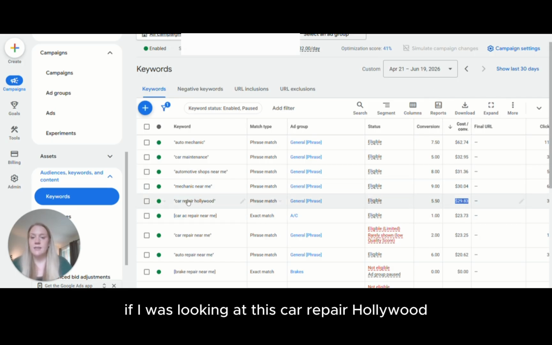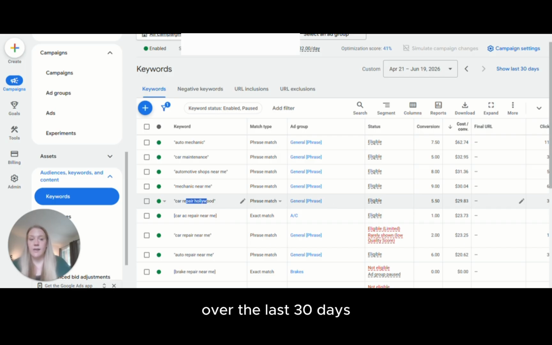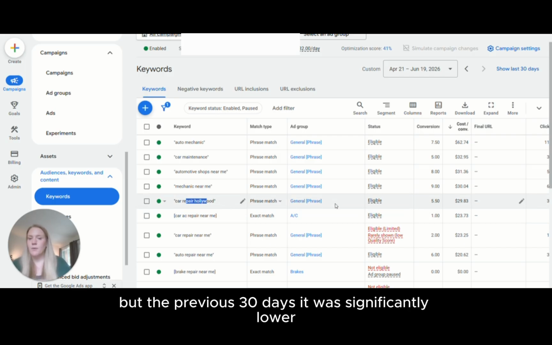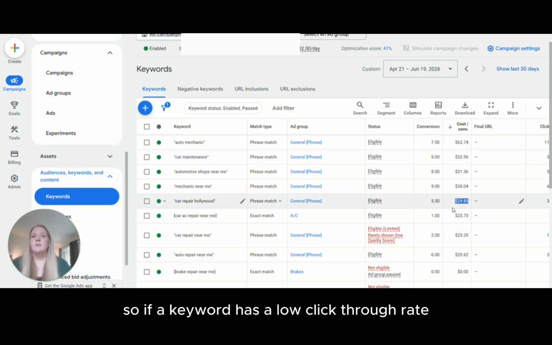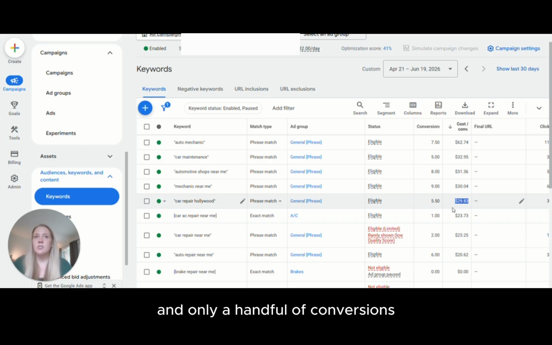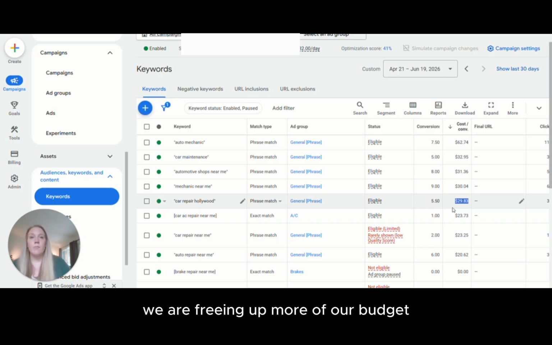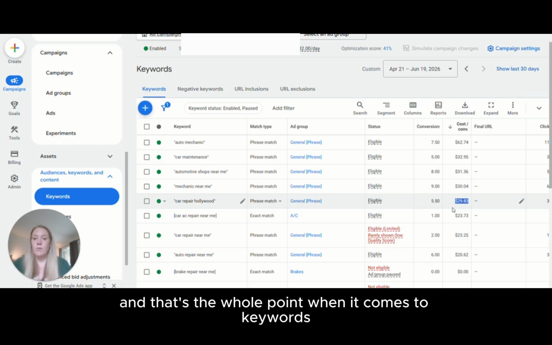If I was looking at this car repair Hollywood over the last 30 days, I probably would have paused that keyword, but the previous 30 days, it was significantly lower. So we're going to keep testing it. So if a keyword has a low click-through rate, a high cost per conversion, and only a handful of conversions, it may be worth pausing that ad. And by pausing the weak ones, we are freeing up more of our budget to go to the stronger working ones.